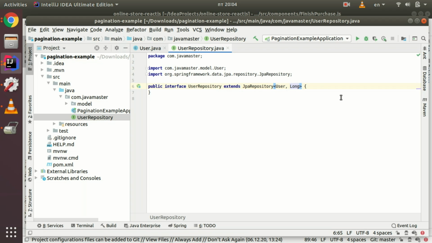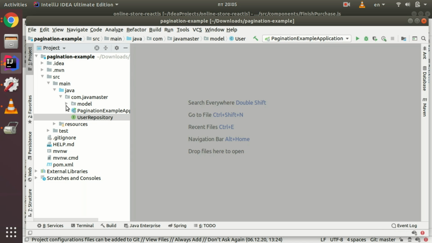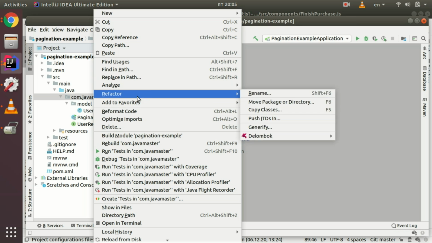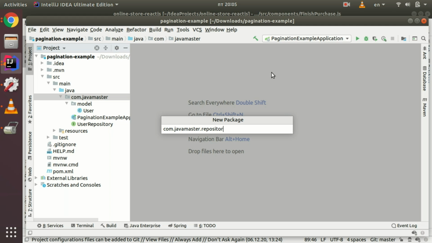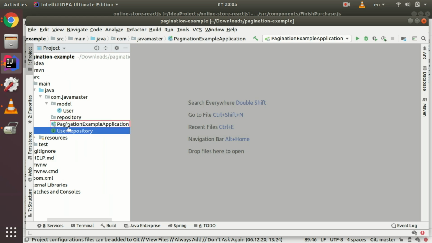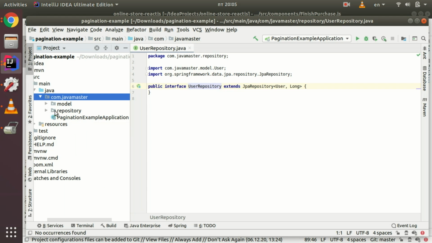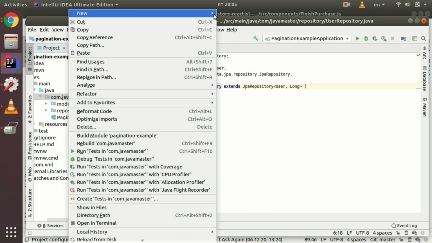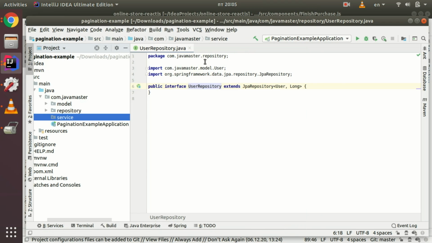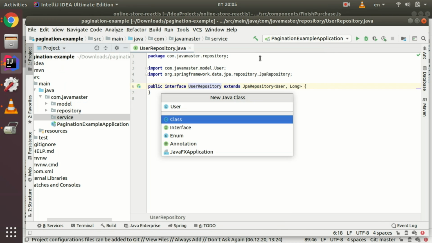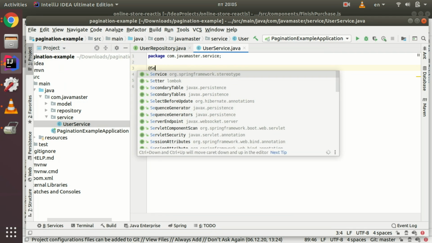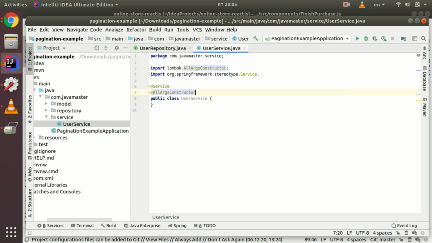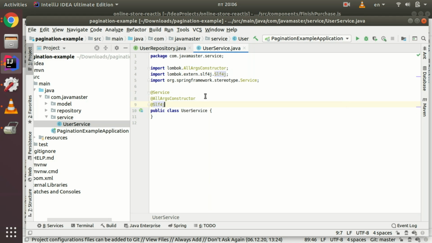And now I'm going to use this repository to select part of the users from the database, not all the information, but just the amount of information which I'm going to pass to the repository. So let's create a service. Firstly, let's create a package for my repository. And then create a service which is going to retrieve users, a UserService. We mark this as a Service, add an all-args constructor, and add the Slf4j logging annotation to enable logging in this service.